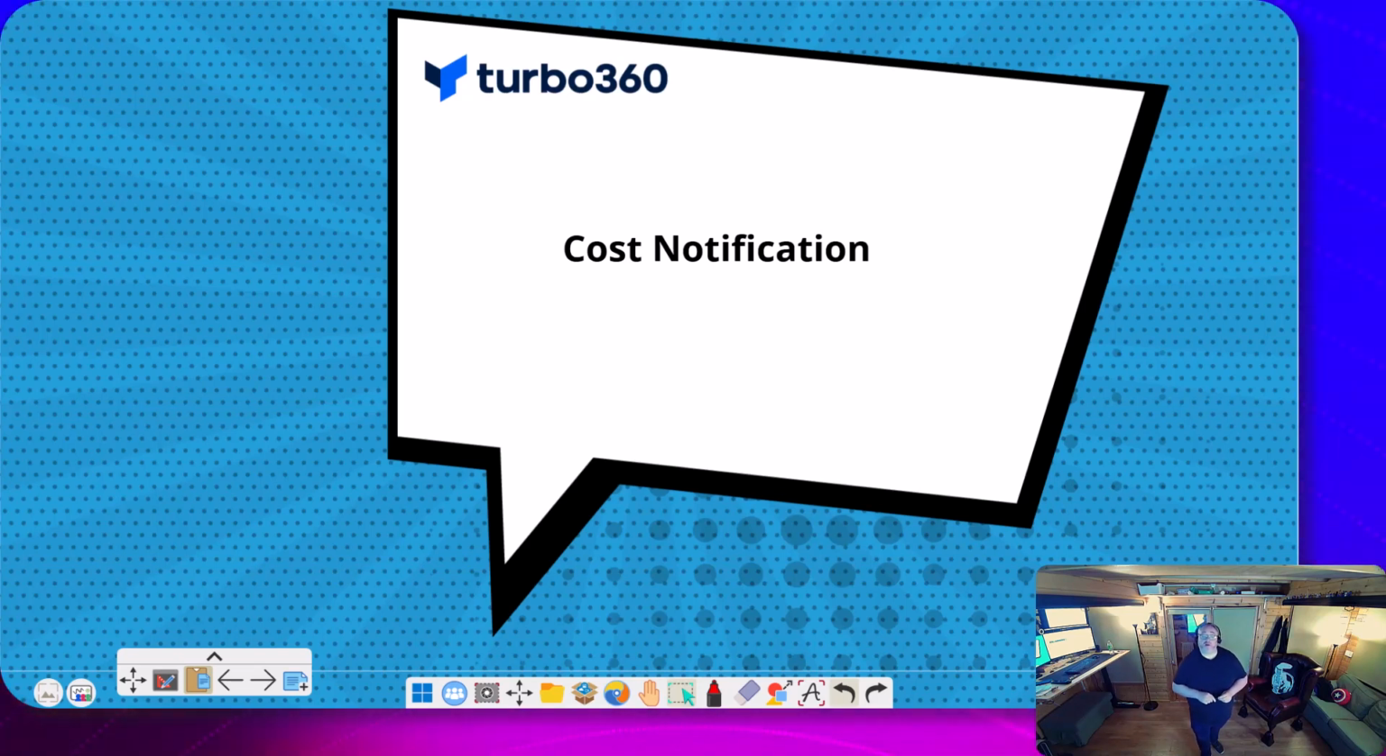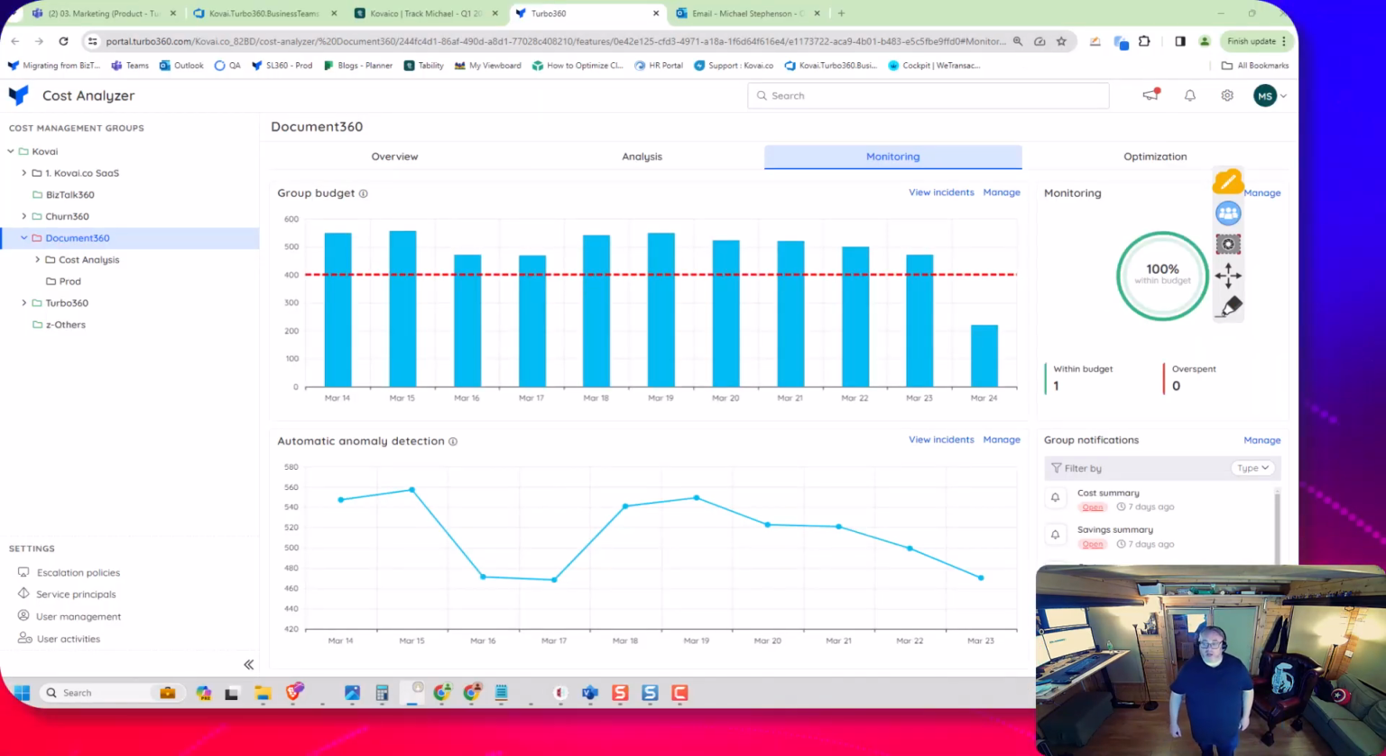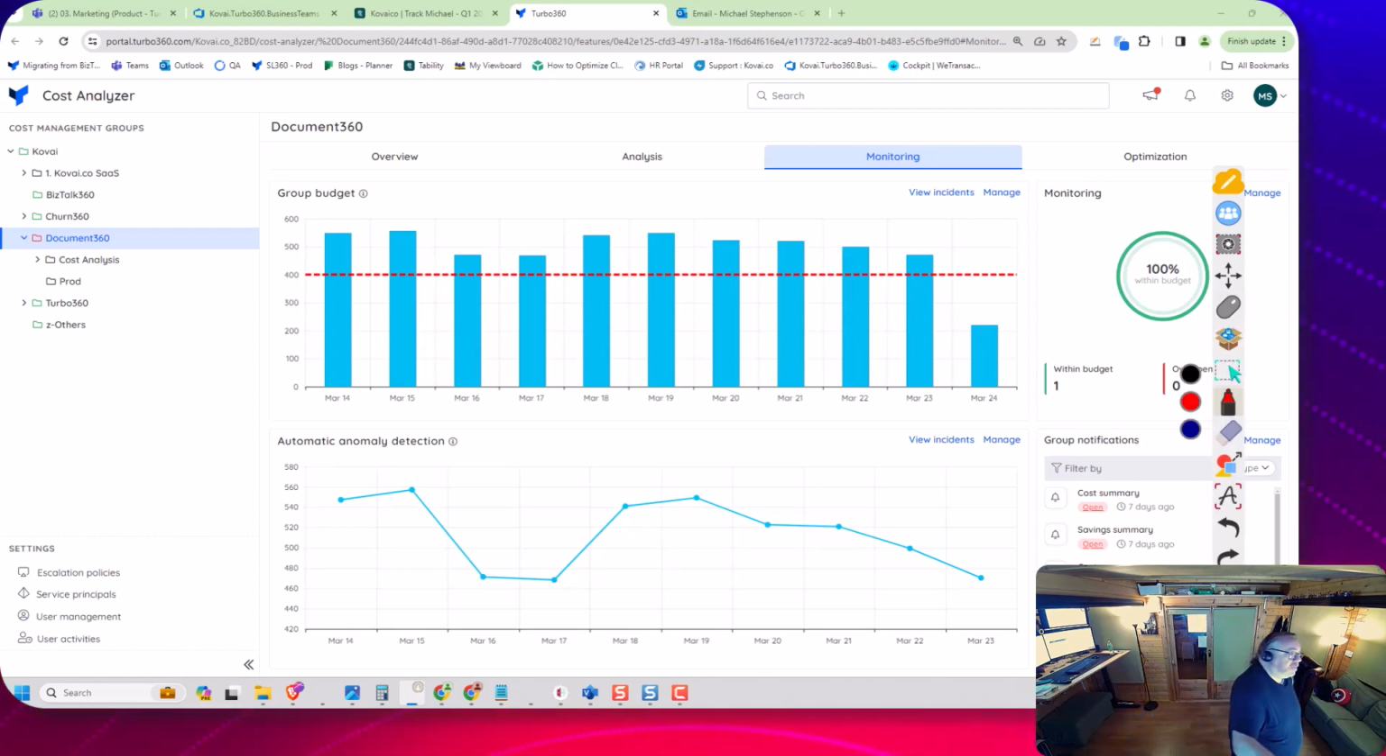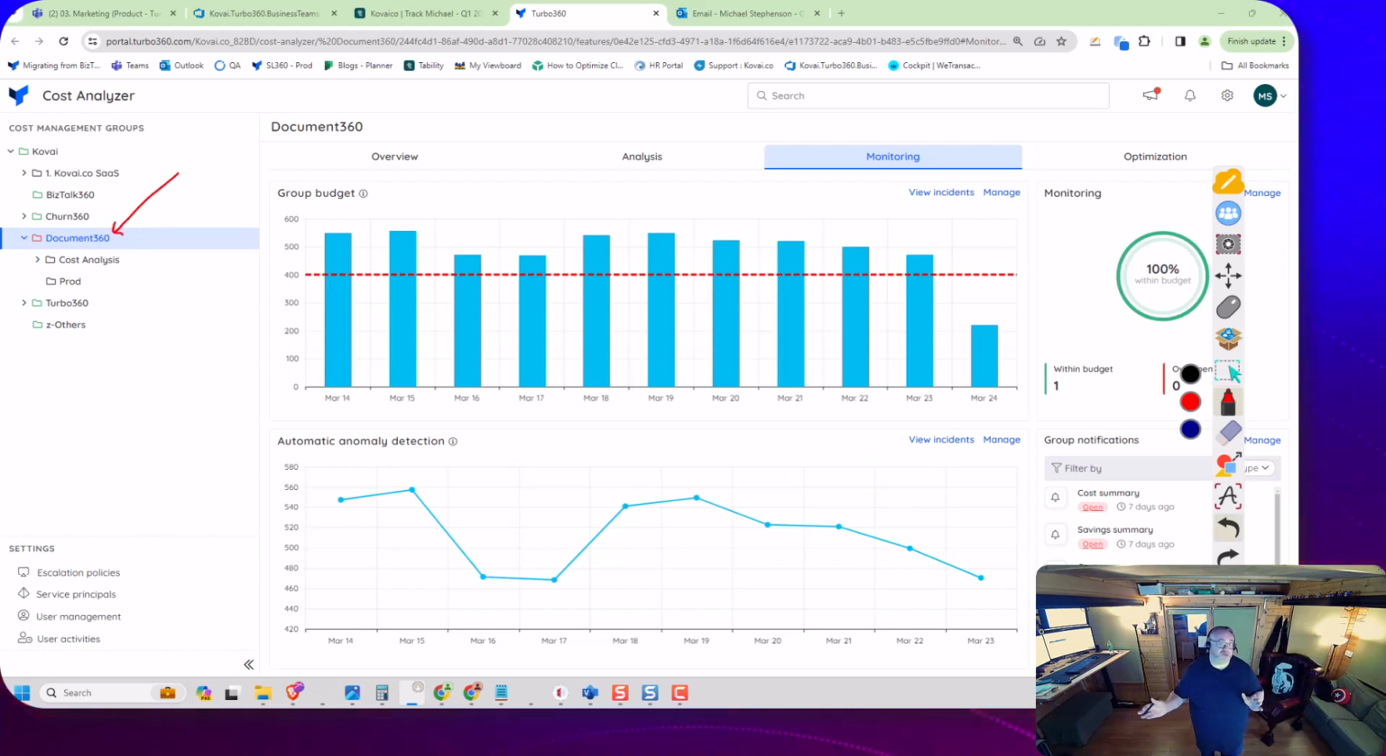Today we're going to take a look at Turbo 360 and cost notifications. So over here on my dashboard, you can see we're looking at the Document 360 product within Covi. So this is our monitoring setup.